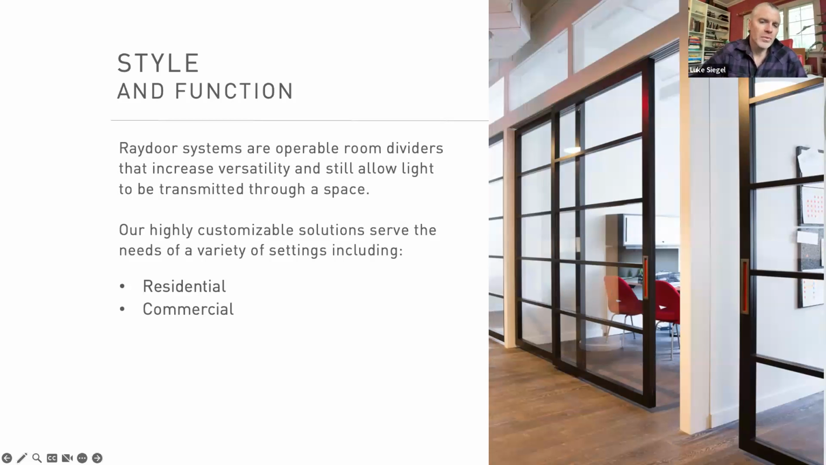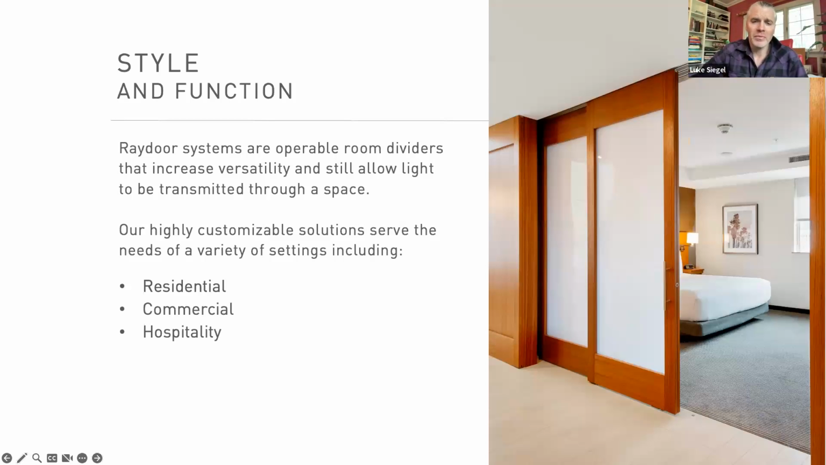The acrylic was no longer regular acrylic. We started using 3M coated abrasion resistant acrylic, so you could use commercial cleaners on it. But again, this is a lightweight solution, a fraction of the weight of glass, easier to operate. And we have a lot of different ways we can be creative with it.